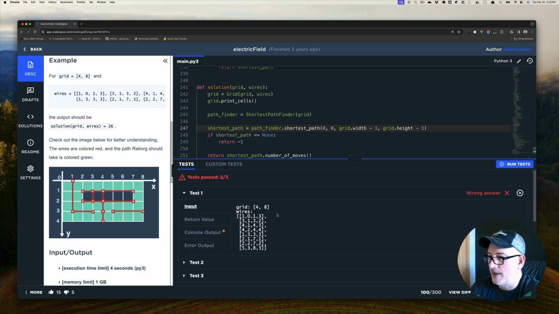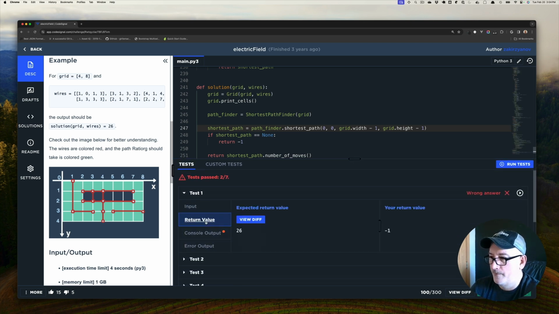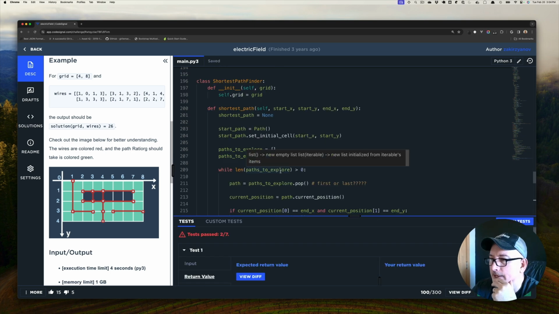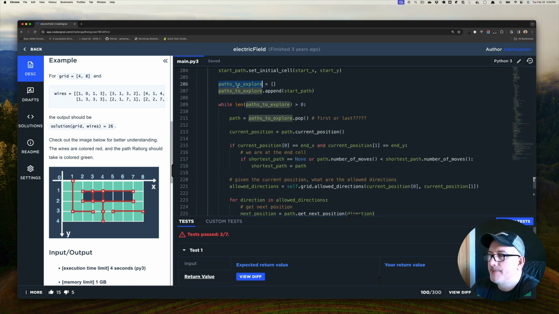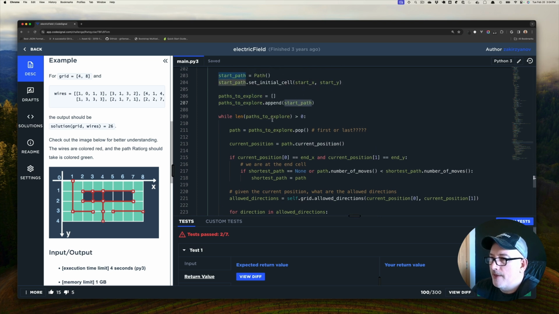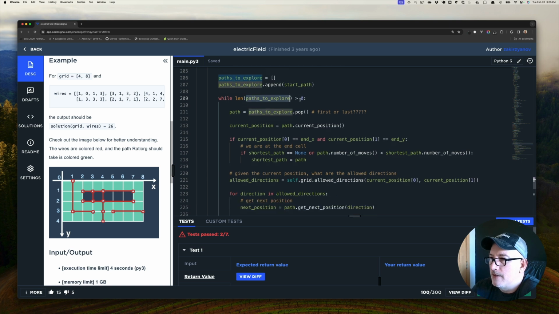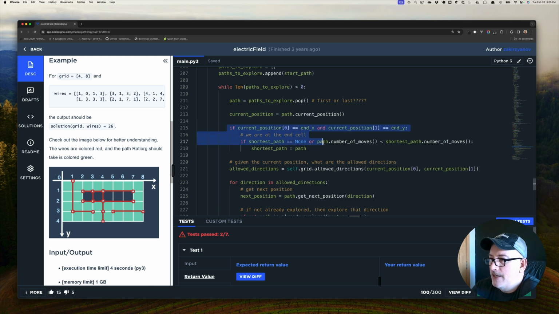I got 2 out of 7 tests passing. -1, 26. Okay, so not passing yet, but somewhere. It feels like we're close. So this path to explore is my list of paths I need, and I'm going to initiate this with just the initial path. And then as I go through these, as this is greater than 0, I pop one off. That's my current path. I get the current position. If I'm at the end square, then I say the shortest path is that.